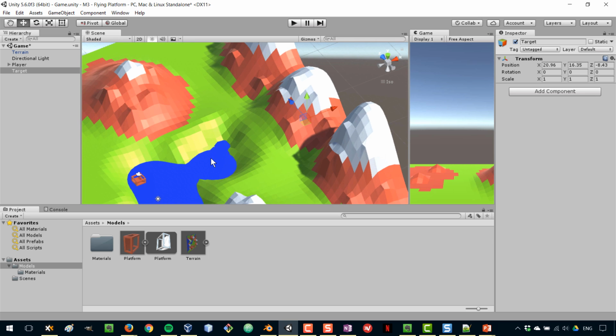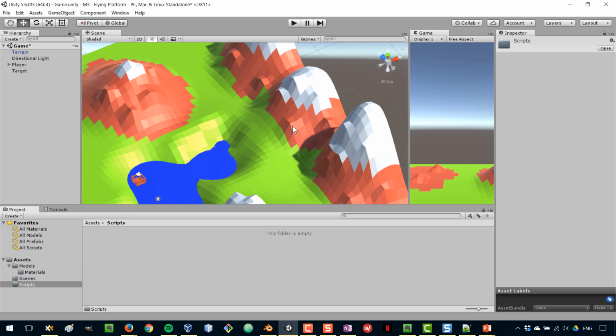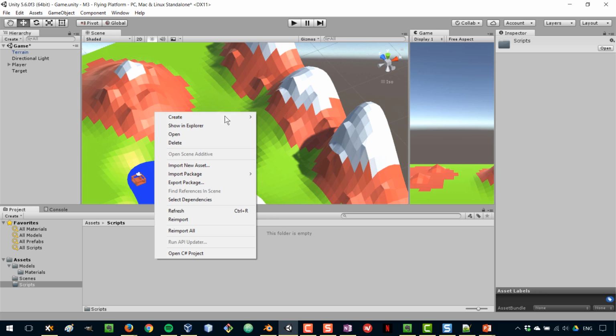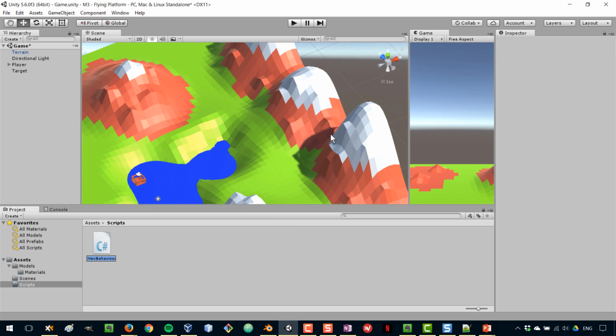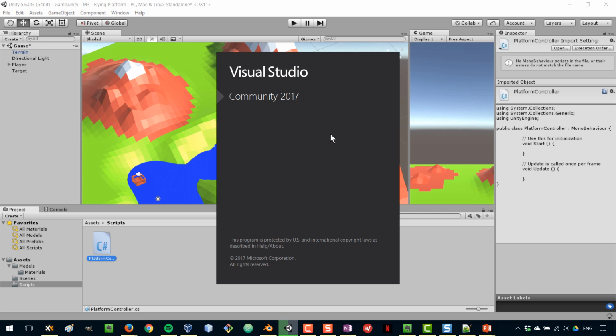Okay. For that movement, we will create a C# script. So I'm going to go to Assets, and I'm going to create a folder for my scripts. And inside of that folder, I'm going to create a script which is going to be called Player Controller or Platform Controller. So let's open that in our code editor.